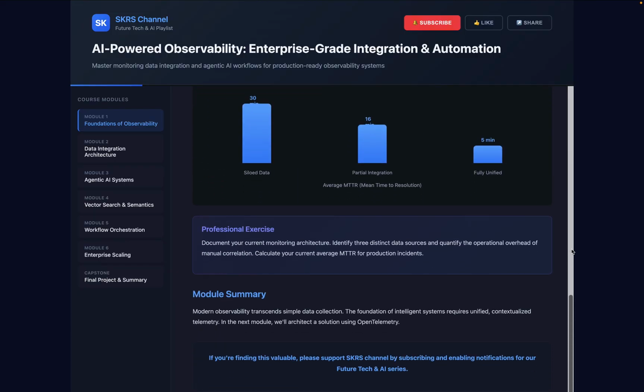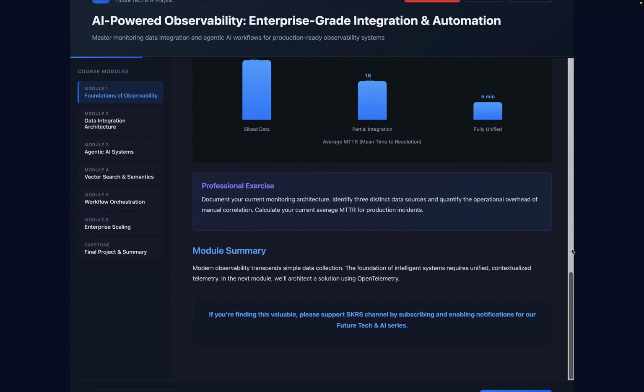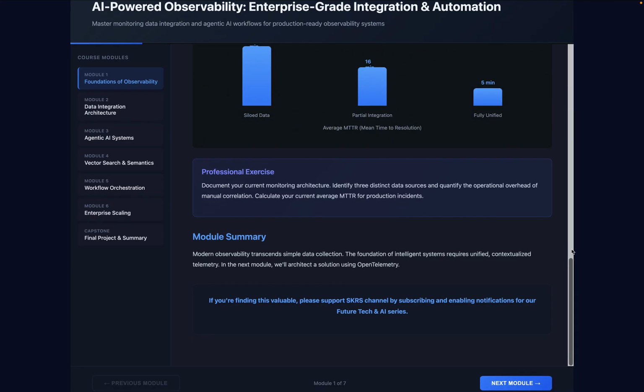Professional exercise for this module. Document your current monitoring architecture. Identify three distinct data sources. Quantify the operational overhead of manual correlation. Calculate your current average mean time to resolution for production incidents. This baseline measurement is critical for evaluating improvement as we progress through the course.